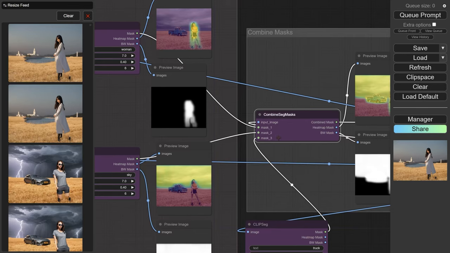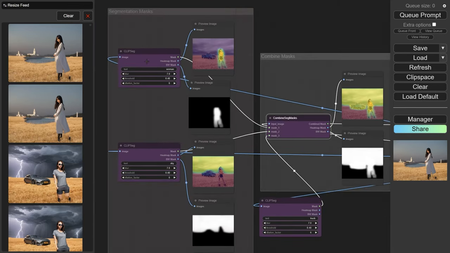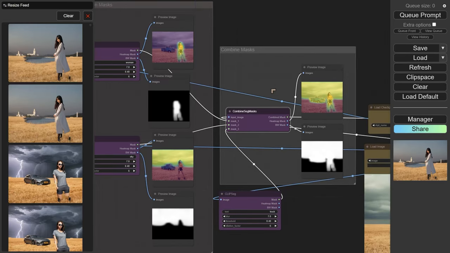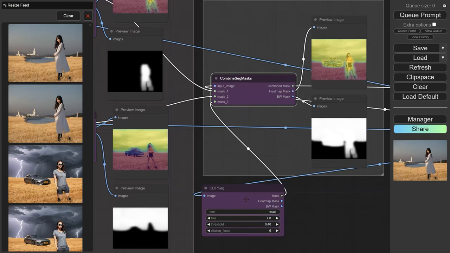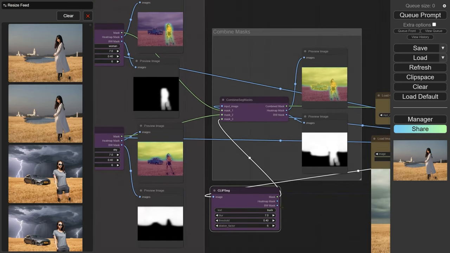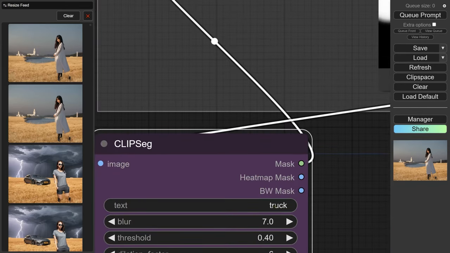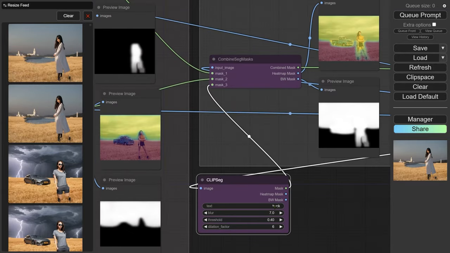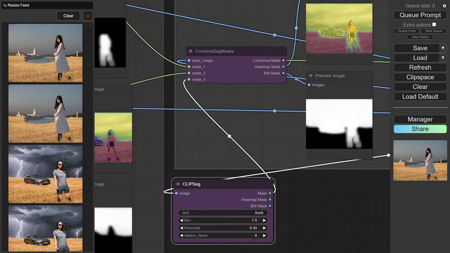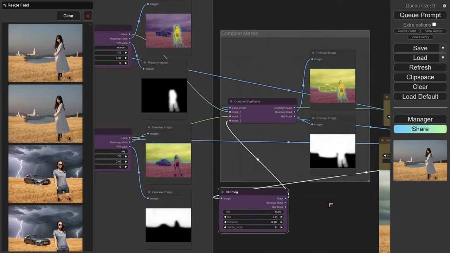Now, the combined seg masks, that is purely optional. You can choose to use one of these guys here and just one of those guys, and it should produce a result. So we are creating a complex mask using combined seg masks. I've got a third clip seg here, which, as you can see, is not outputting heat mask or black and white mask. And this guy is identifying the truck. So we're identifying woman, truck, and sky. And feel free to play around with these settings to see what sort of results you get.